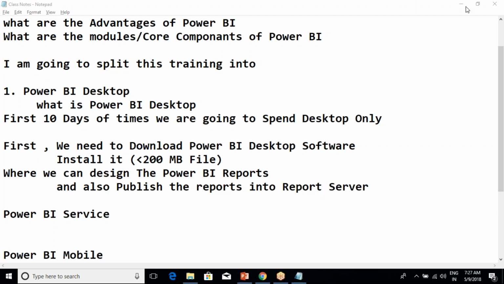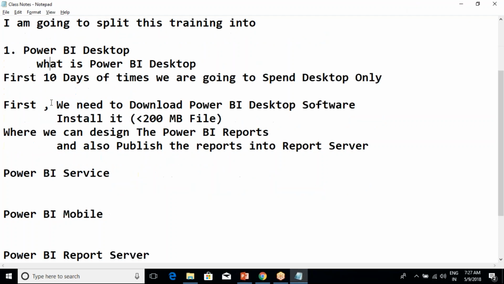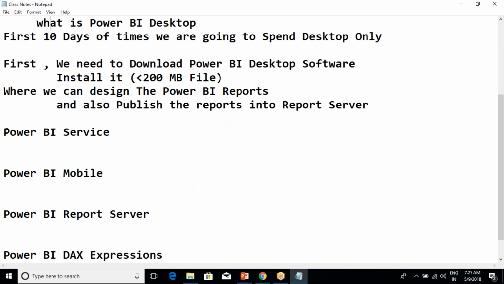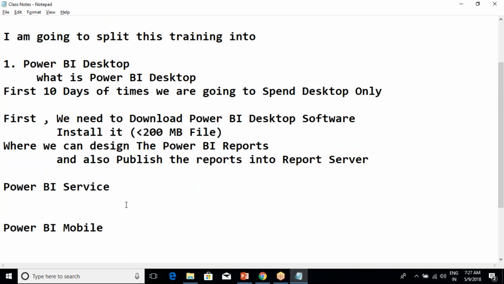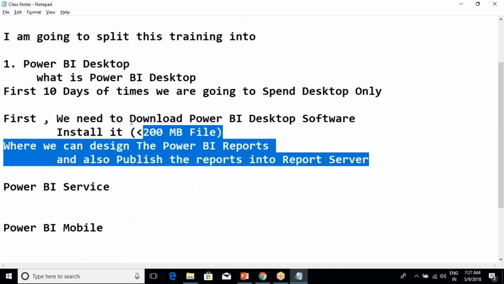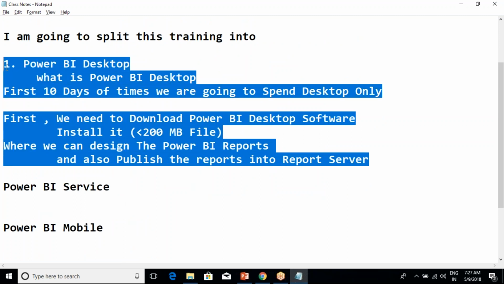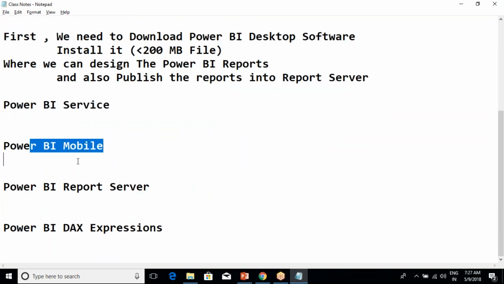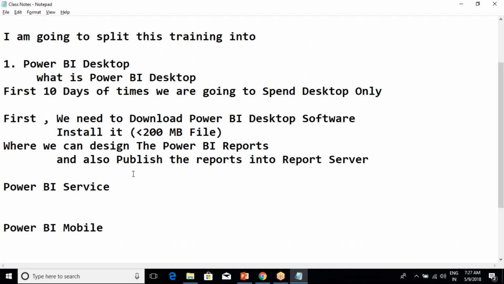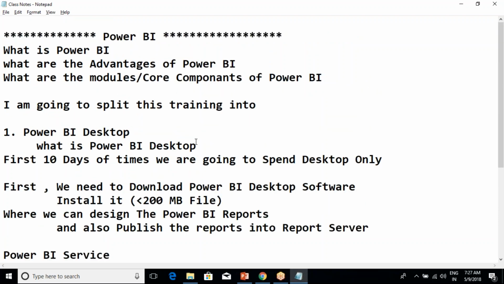So the next one is, I don't want to go theoretically on the first day and make this a boring session. So first we will try to understand this part. Then if time permits, we can go to the Power BI service, Power BI mobile, Power BI report server and DAX expressions. Usually I won't give much theoretical knowledge, because you might already know it, so let's just move on to the practical sessions.